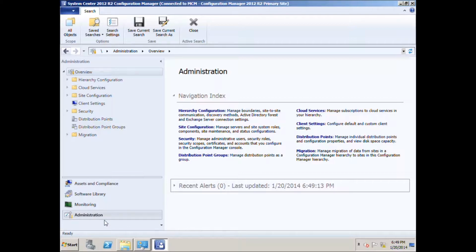Notice that the Administration overview page displays options similar to those of the other workspace overview pages, including nodes in the navigation pane in a Navigation Index section. You will now explore the workspace more deeply to become more familiar with the console and features before moving on to other features of the console and the Configuration Manager 2012 R2 product.